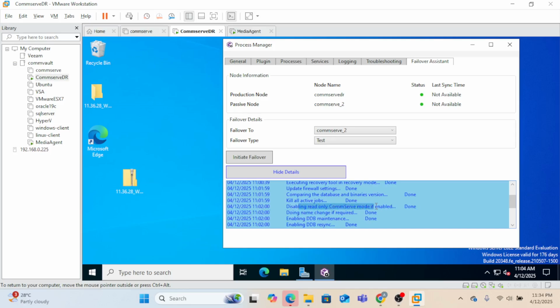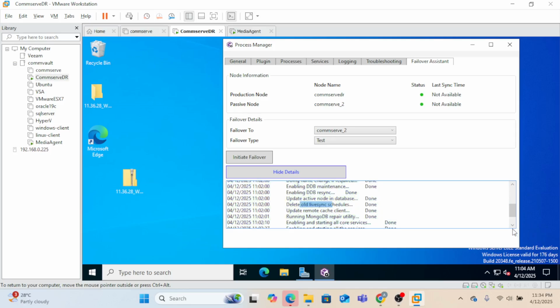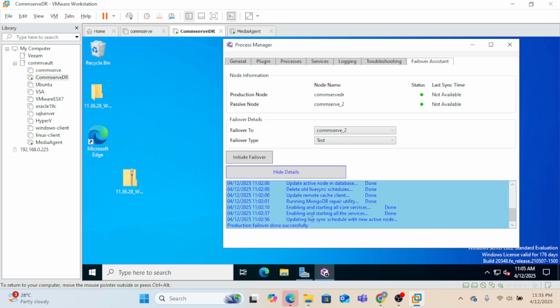It disabled the read-only ComServe mode on the DR, and ran the DB maintenance and resync. Then it updated the active node in the database and deleted the old licensing schedule. Then it updated the remote cache, ran the MongoDB repair, which is used for Command Center, started the services, and finally updated the licensing schedule with the new active node. So the production failover is done successfully. This is an unplanned failover.